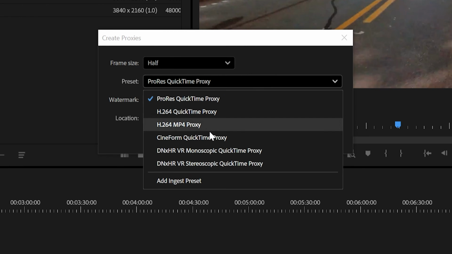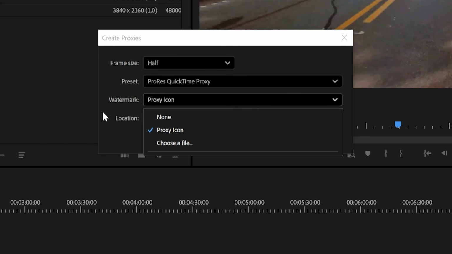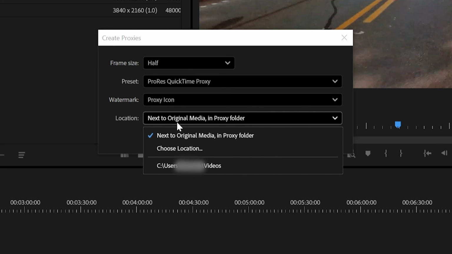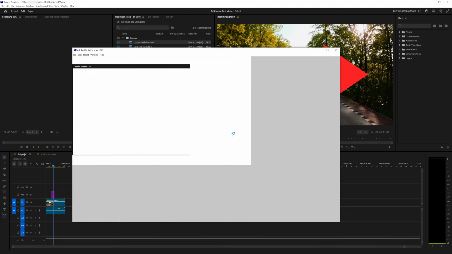You can choose from these settings right here. It's totally just fine though to leave it on ProRes QuickTime Proxy. You can also choose to have a proxy icon watermark, or you can turn it off. I like to have the icon on though to remind myself when I am viewing a proxy. And then for location, you can have it next to your original clips in a proxy folder, or you can set it to a different location. I personally like to just have it be in its own proxy folder inside the same project, so click that. And now Media Encoder is now going to work on making that a proxy for us.